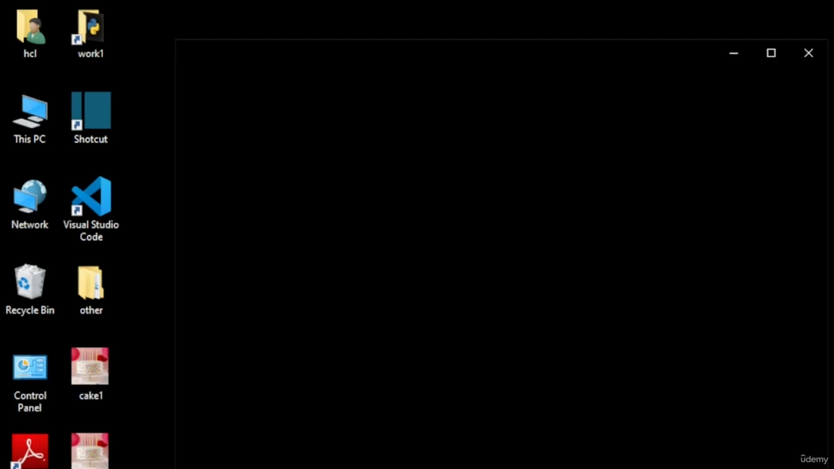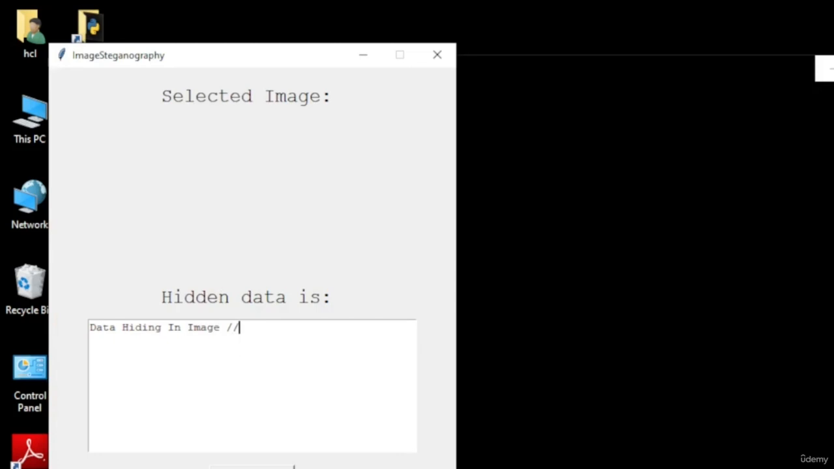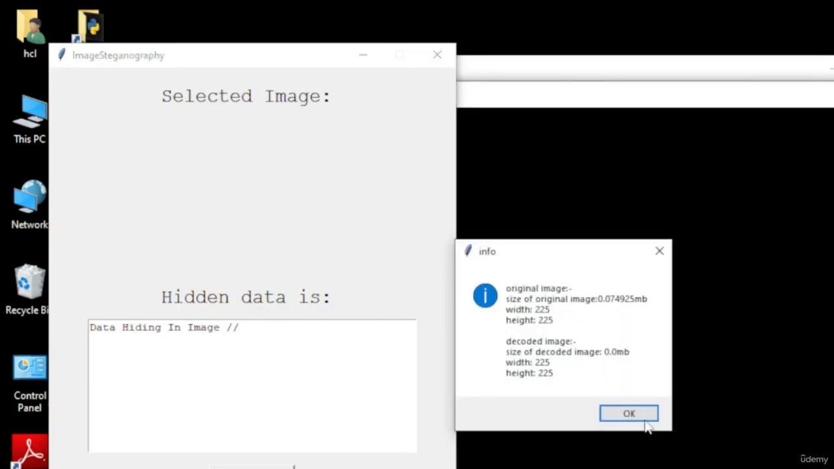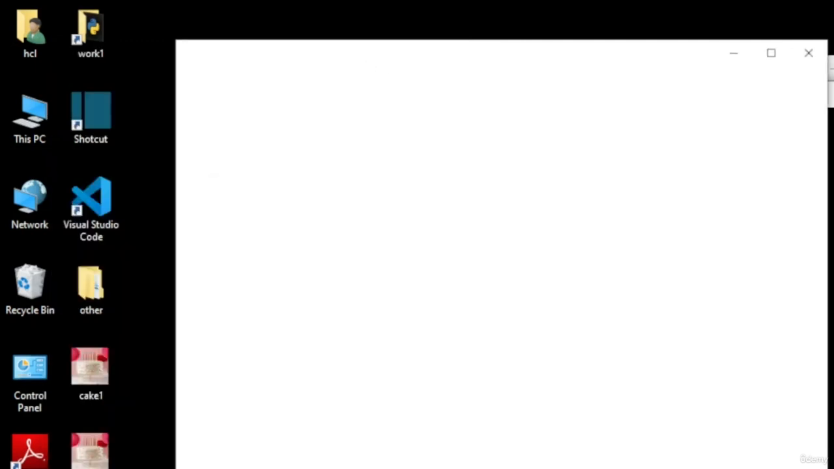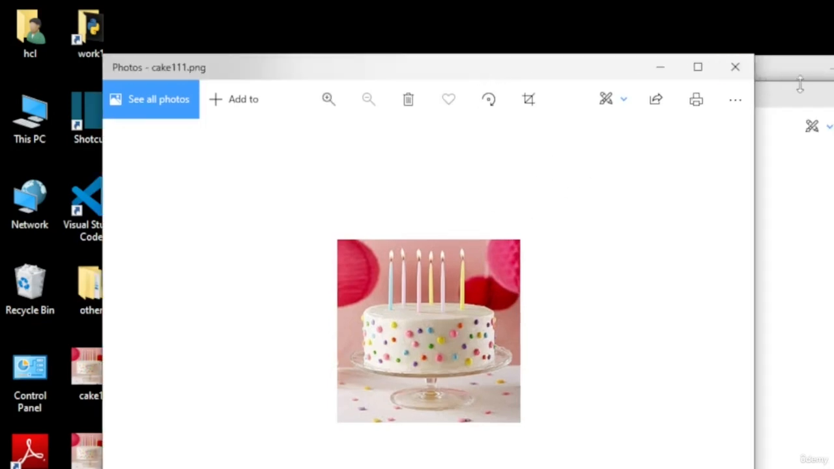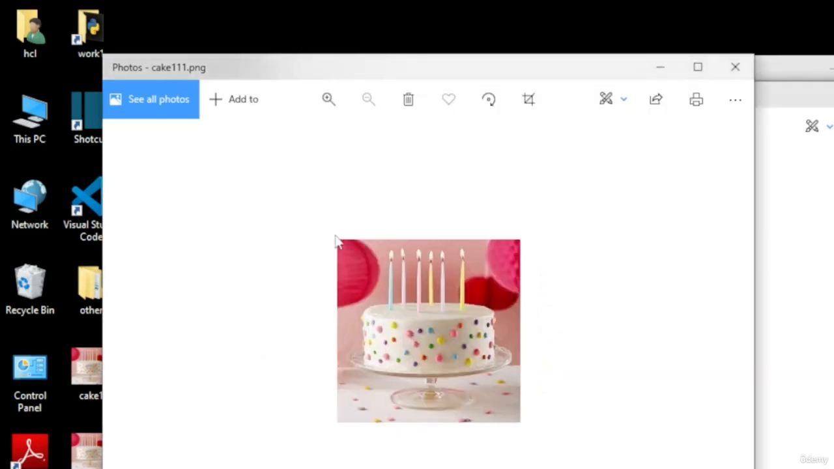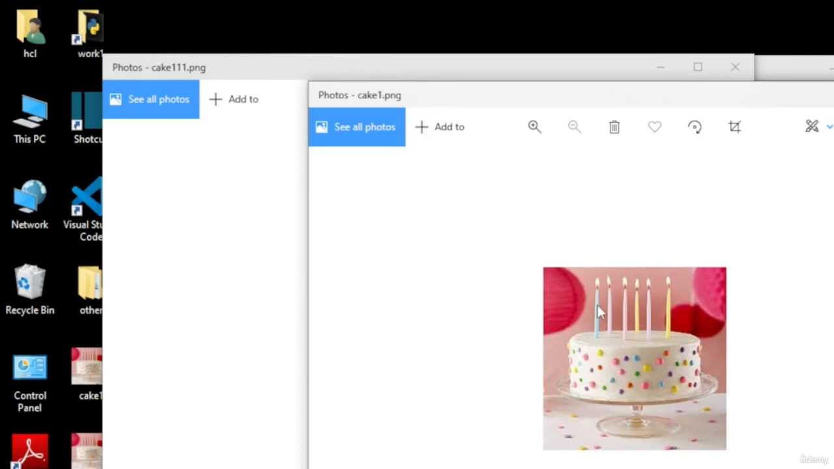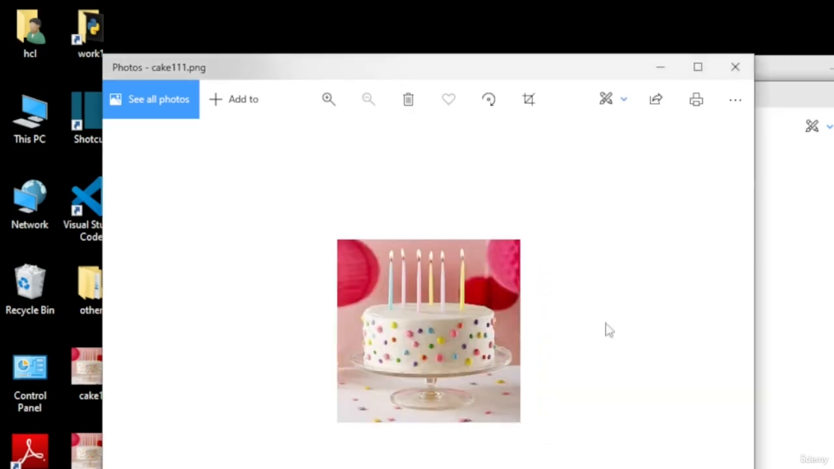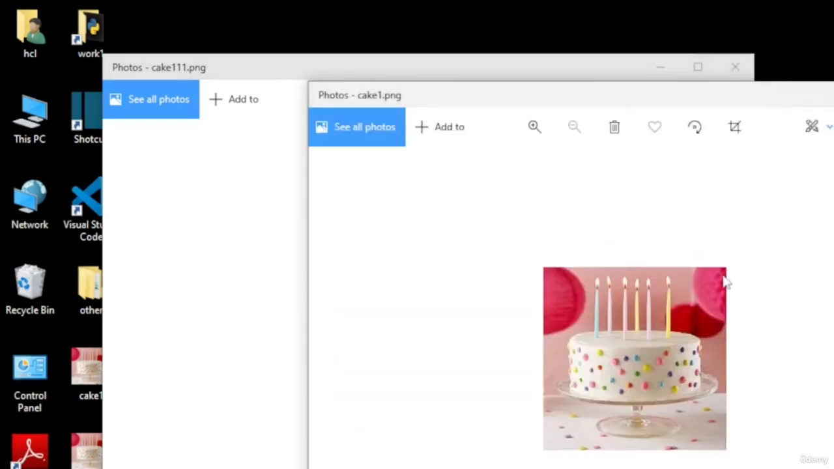This is my first image that I am opening, and coming here, this is the data that we have written in our image, and I can also see the info. Let me open our image. So this is the image that we have, the cake 1 image, where we have encoded information, and it is really very difficult for you to identify. The information is in the pixels, so we can't tell, but the information is there in the pixels. So it will be very difficult for anyone to identify the images.